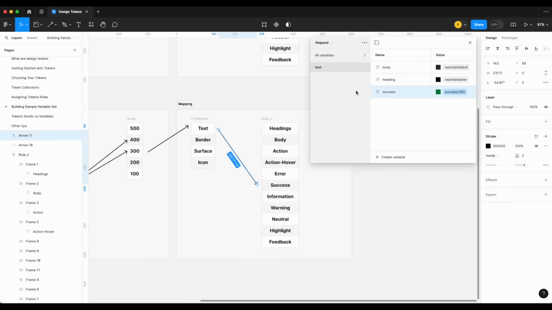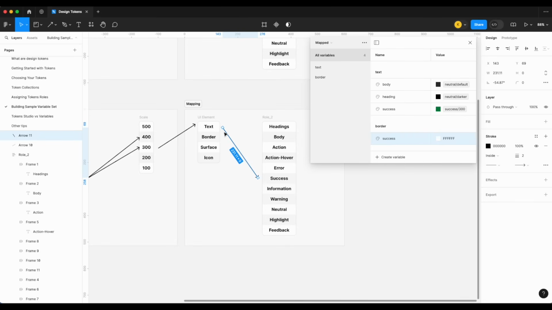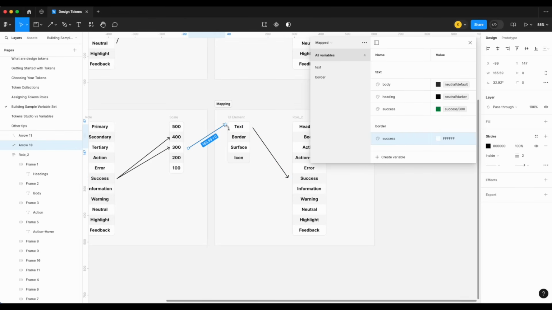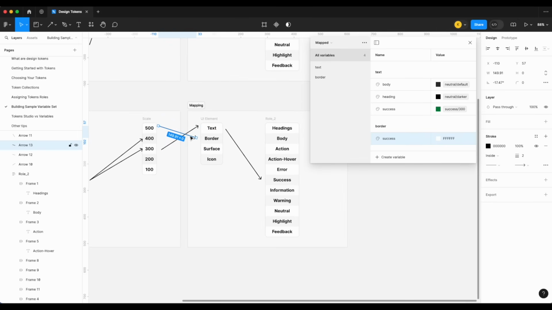Now, what about our border? So let's create a new folder for a border, and we're going to have a border success. So whenever, let's say, a button is in a success state, an alert is in a success state, you might want to have a border around that element. So in this case, what we're going to do is tie this back. And again, this is where we can use this template here in order just to visualize it. So maybe we want our 500 to be that border. And we want that to be our border success.